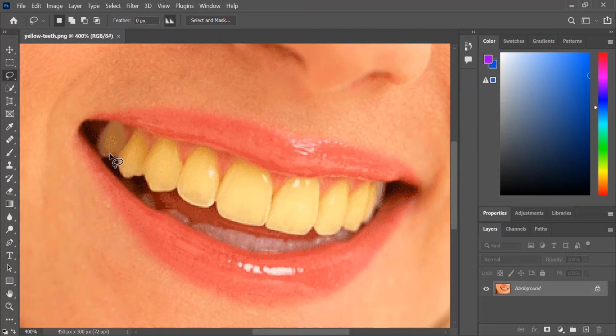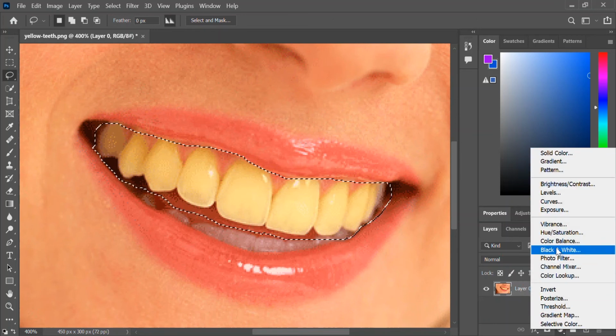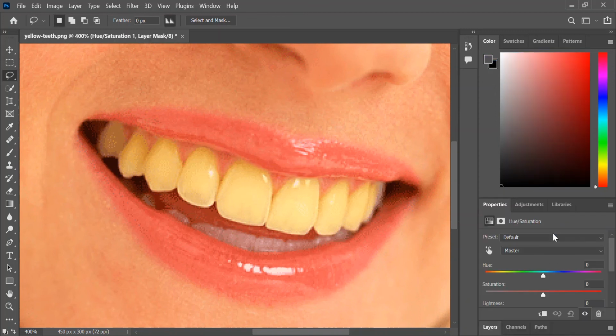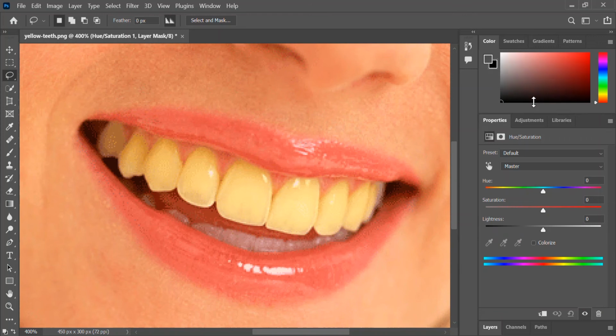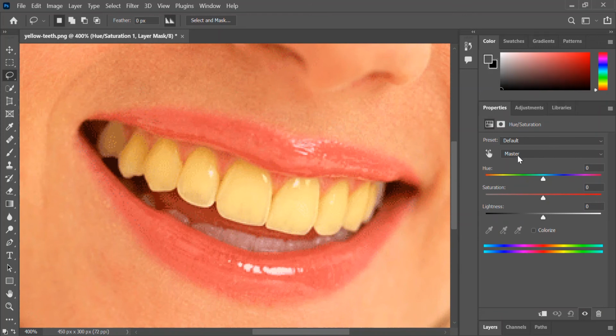Now select the lasso tool and make a rough selection around the teeth. After that, unlock the layer and click on this icon and select Hue Saturation. Adjust the panel and choose Yellow from the menu.